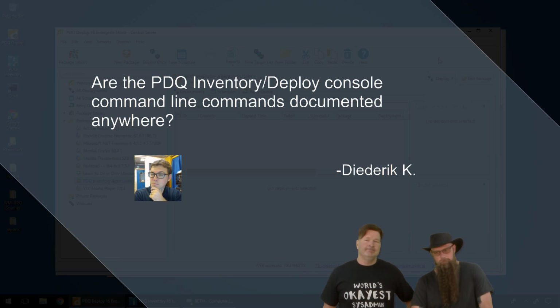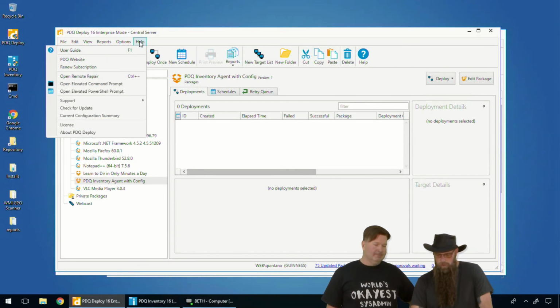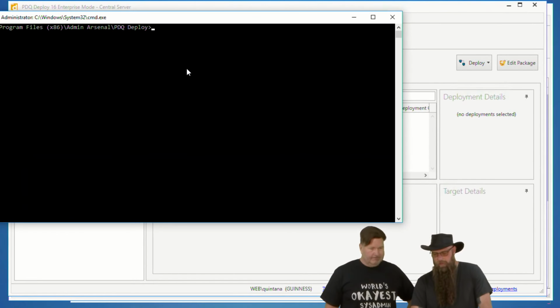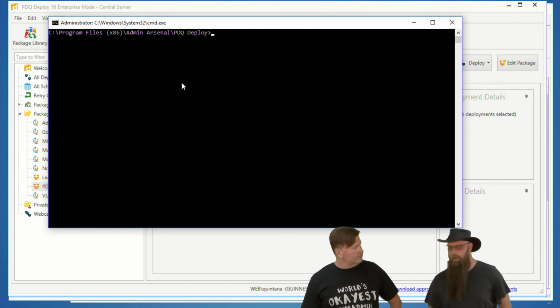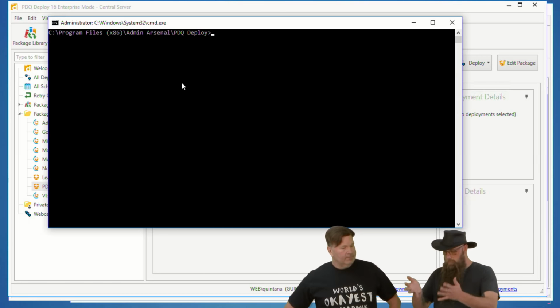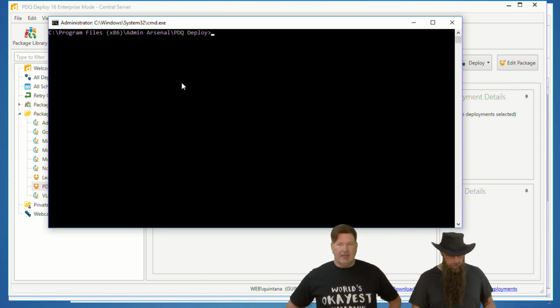Mm-hmm. Okay. Dear Shane and Lex, are the PDQ Inventory and Deploy console command line commands documented anywhere? Diedrich K. They're certainly documented in a usage statement. So if you come out to, let's open up, I'm going to go to just Deploy and open an elevated command prompt. And by doing so, it actually takes us to the Program Files where this resides, running.